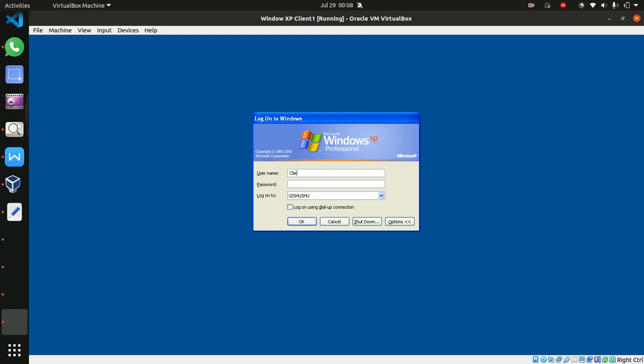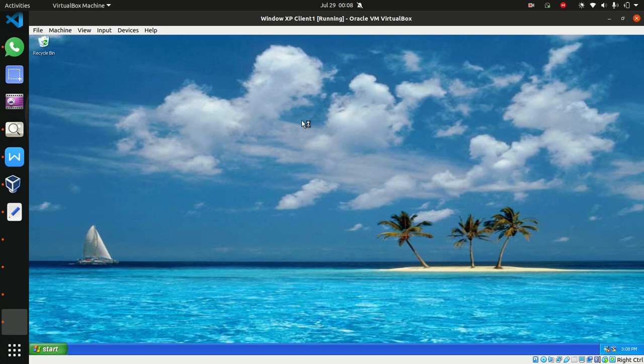For me it was client, admin, client 2, and this one it is this computer. Okay, don't put in a password.